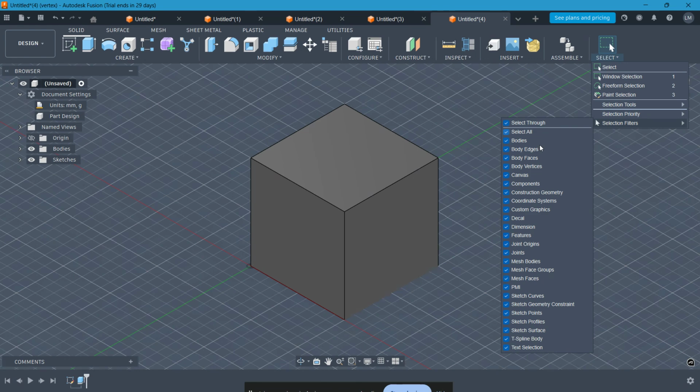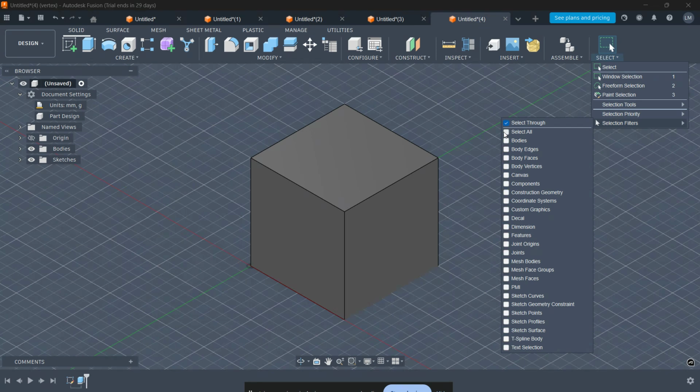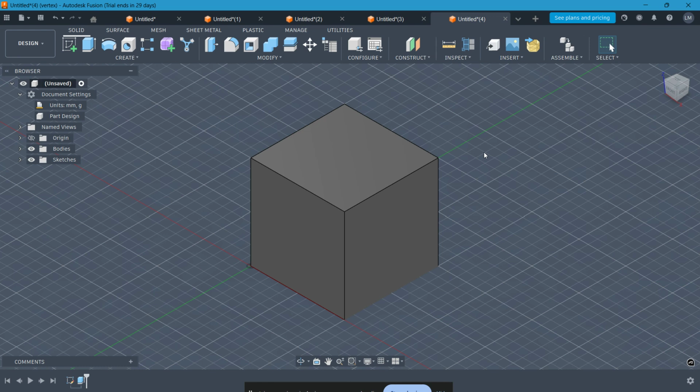To fix this, first uncheck the Select All option at the very top. This will clear the default behavior and ensure that your mouse is no longer grabbing everything in sight. Next, move down the list and check the box for Body Edges. Once this is active, Fusion 360 enters a state where your cursor effectively becomes an edge-seeking tool. Any other geometry, like faces or internal components, will become transparent to your selection tool, allowing you to focus entirely on the wireframe skeleton of your model.